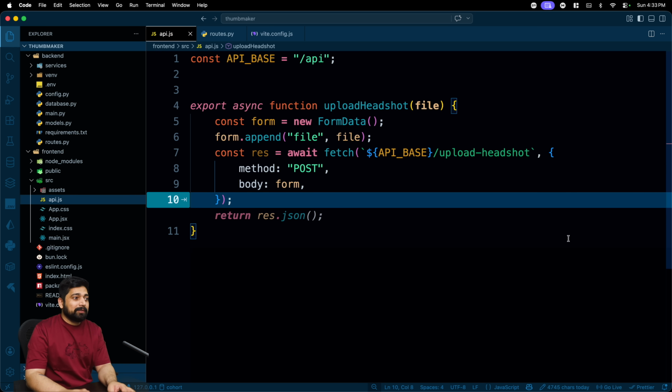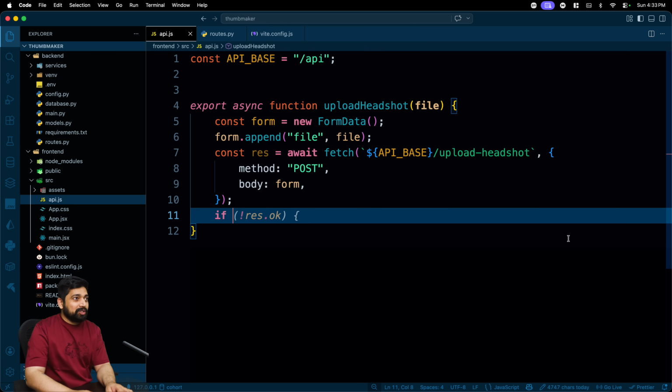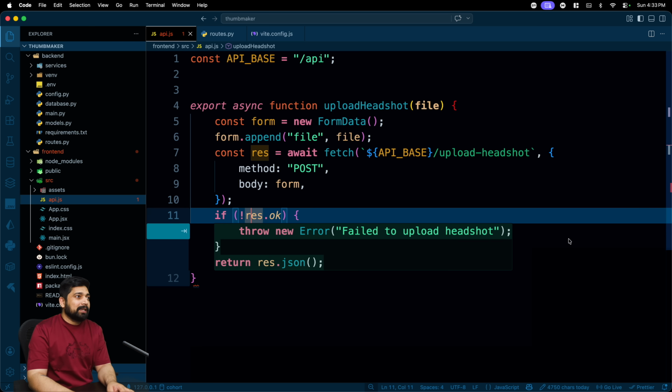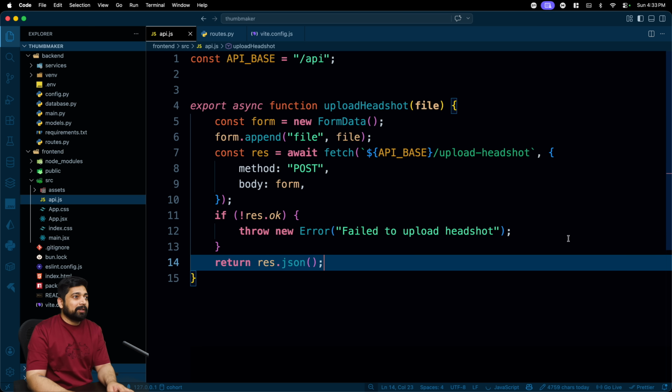And once you are done with all of this, check, don't return it directly. Go ahead and check if the response is okay, or let's just say if the response is not okay, then we are going to throw fail to upload the headshot. Otherwise, we return the JSON. That's it. That is all we have to do.